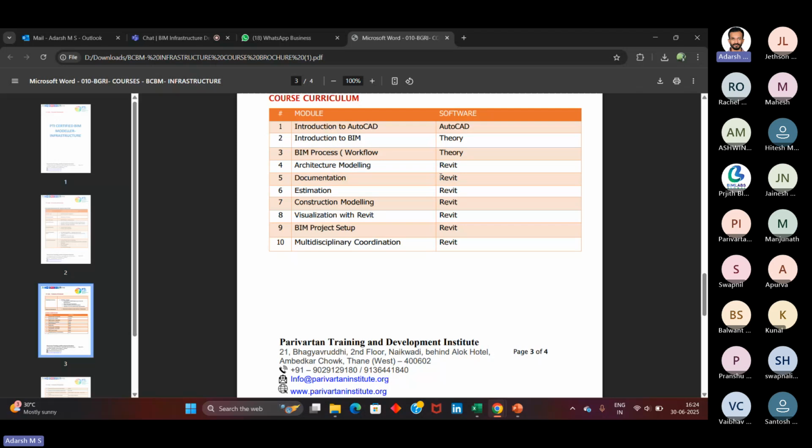Through those sessions, you will get familiar with what building information modeling is and how it is adopted in the construction field. Then you will learn the BIM process, the BIM workflow, and how this technology works. Then we will start learning modeling using Revit, and we will learn the documentation part, estimation part, construction modeling part, and some basics of visualization with Revit.